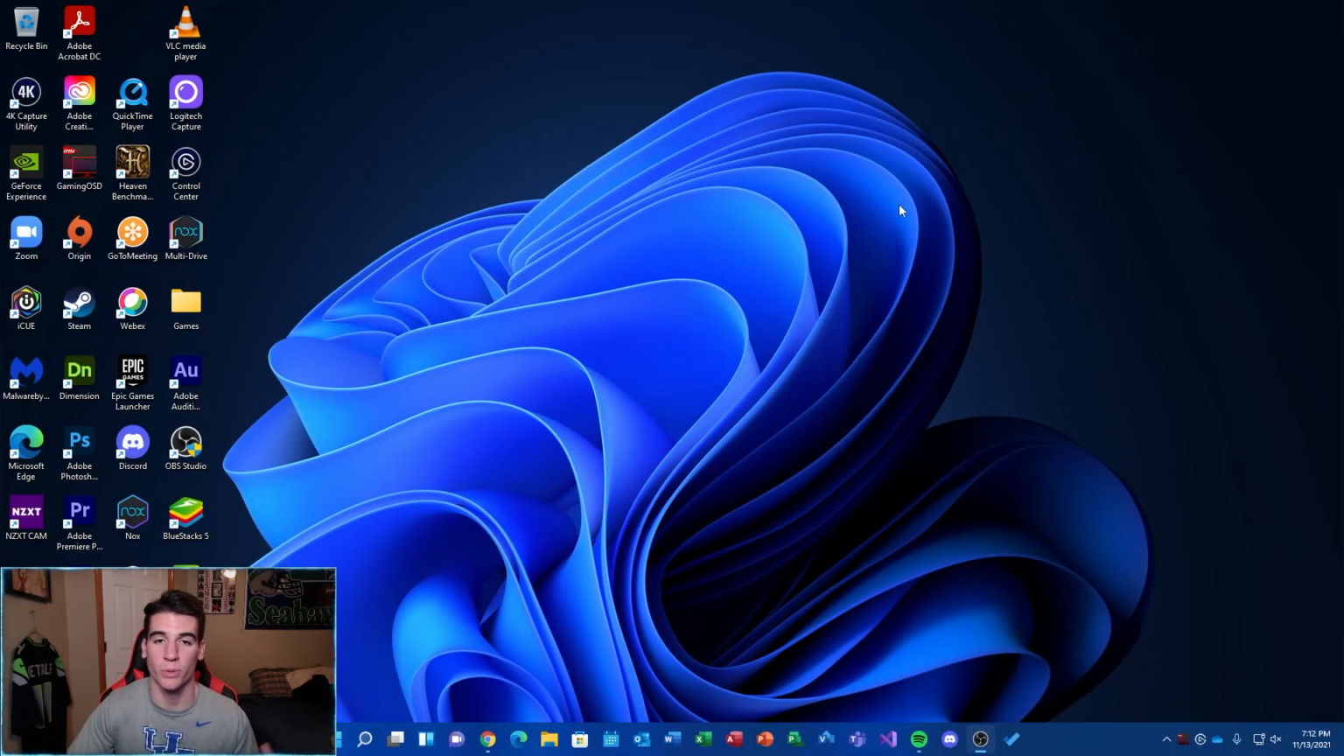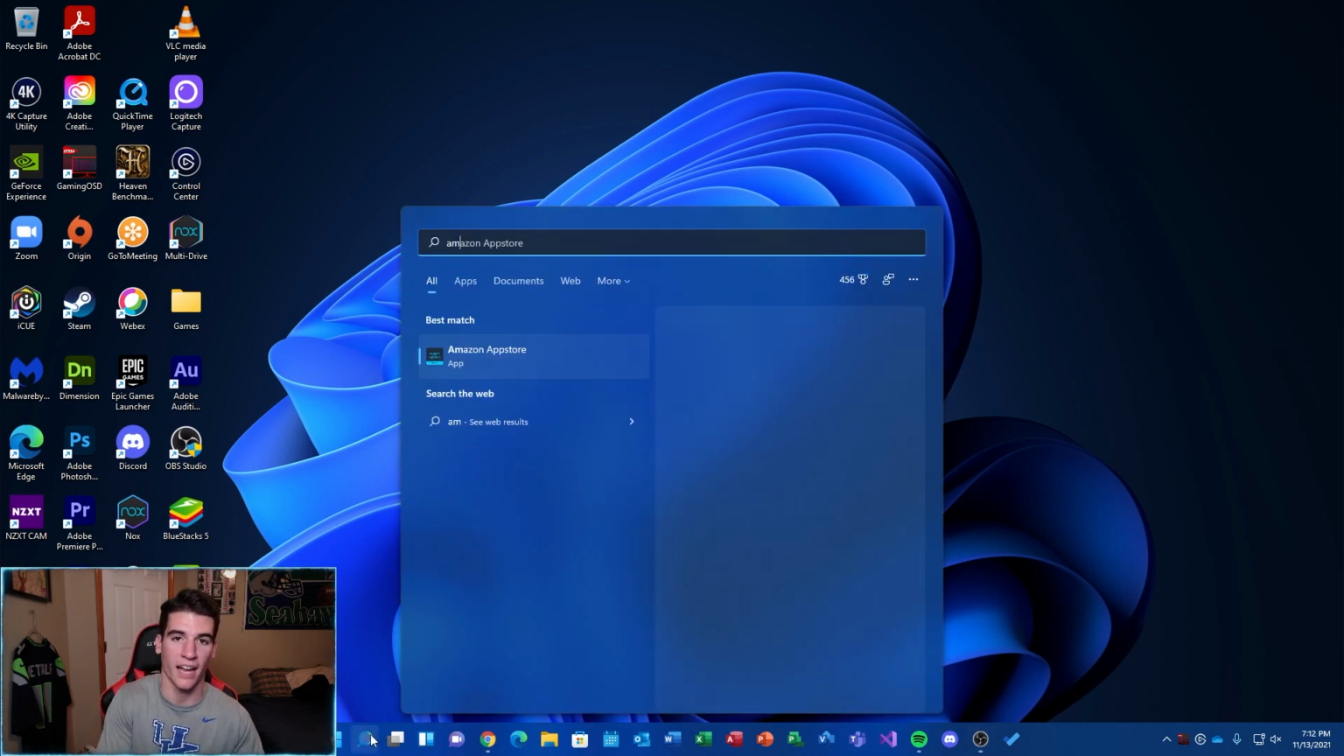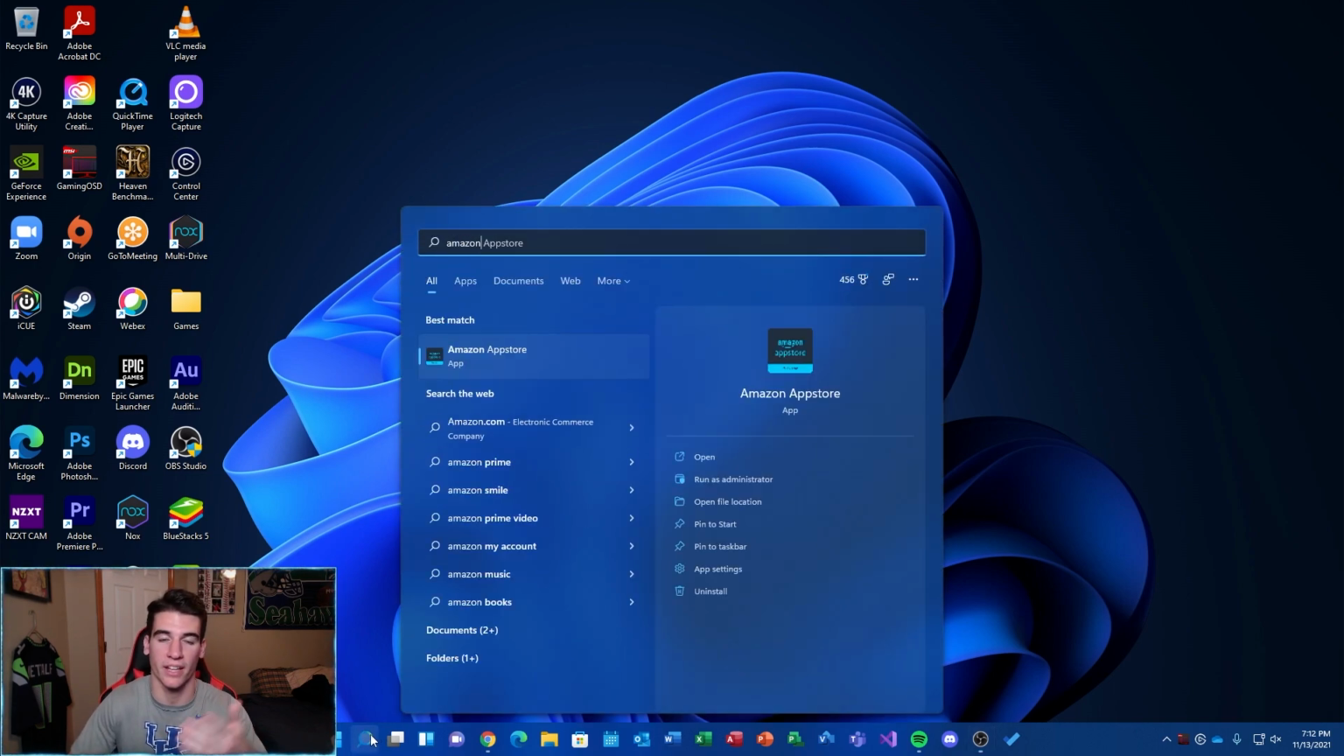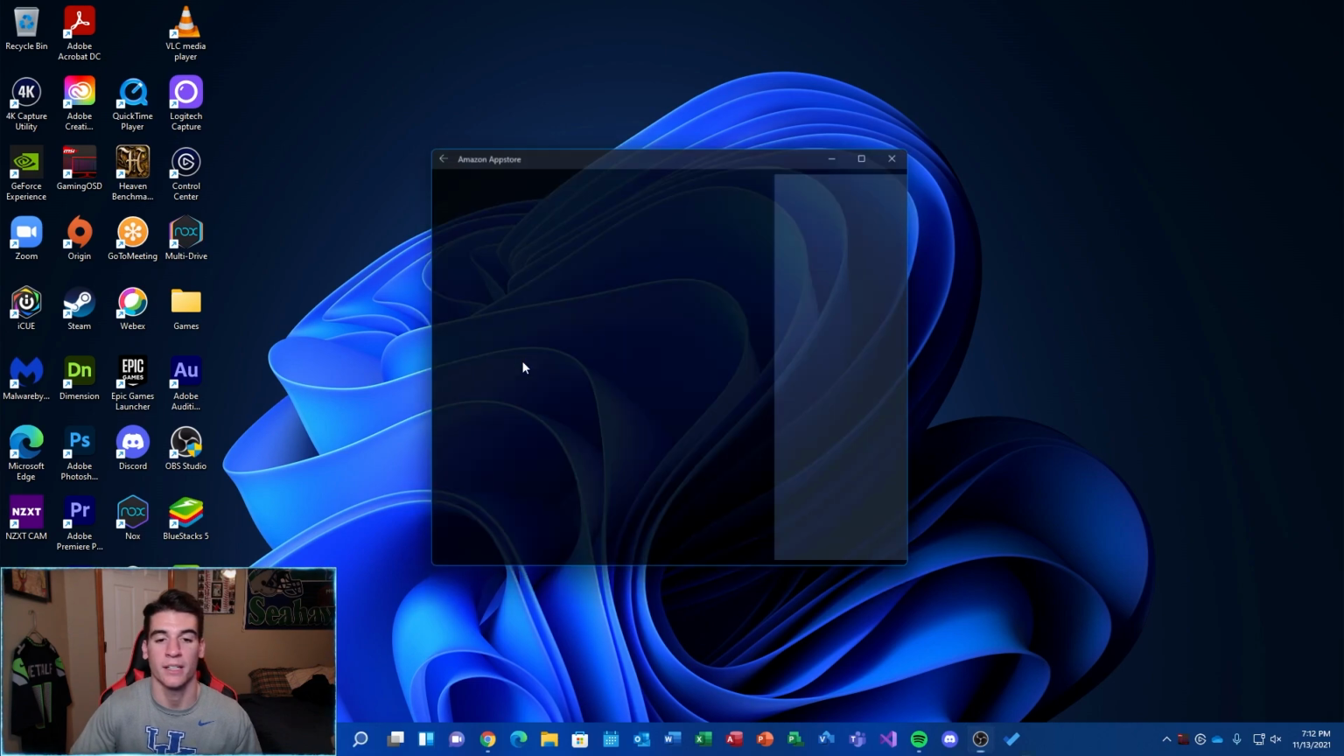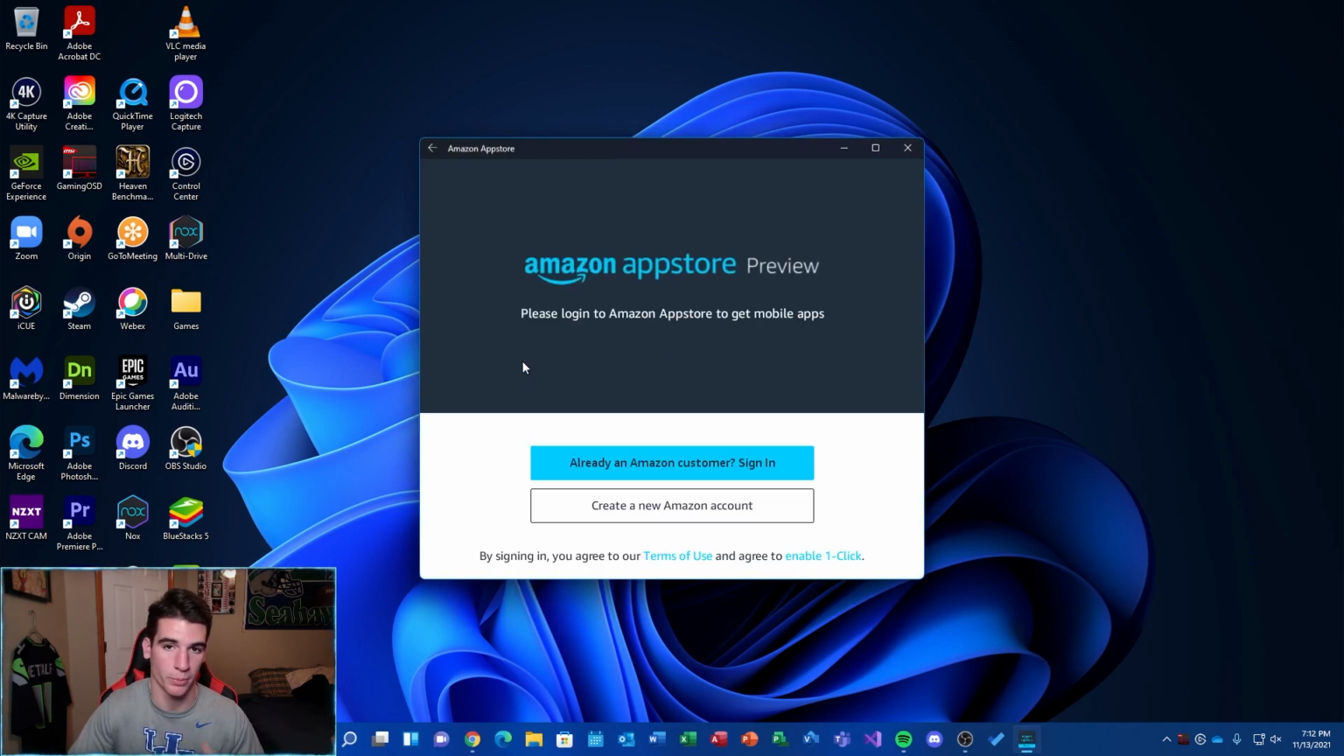All right, so I actually just went ahead and restarted my computer so I could show you guys. If you go to the magnifying glass, and now after the reboot, you type in Amazon Appstore, there it is, and then you can load it up, and that means the Windows Subsystem for Android will be running now as well.